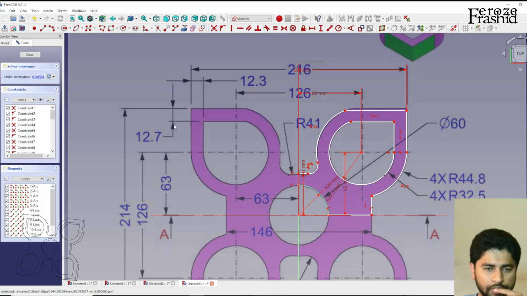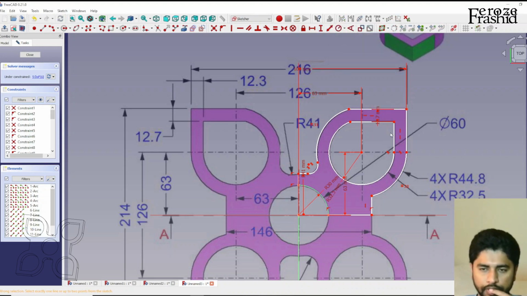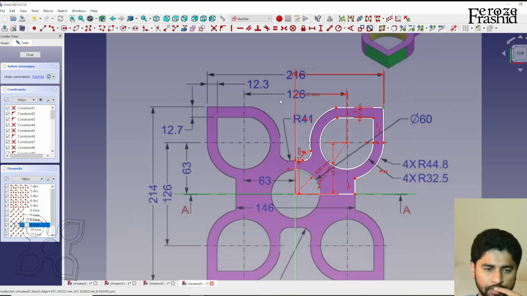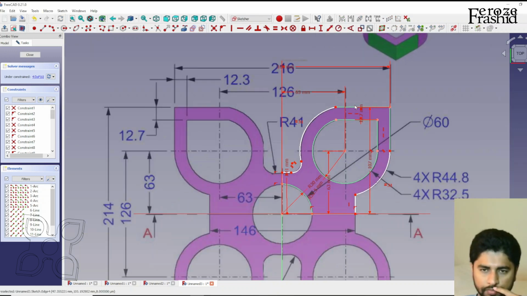So this is 12.7. So the distance between these two is 12.7. Okay. Now the distance between this point and this axis is 214. So 214 over 2. So we got that part fixed.